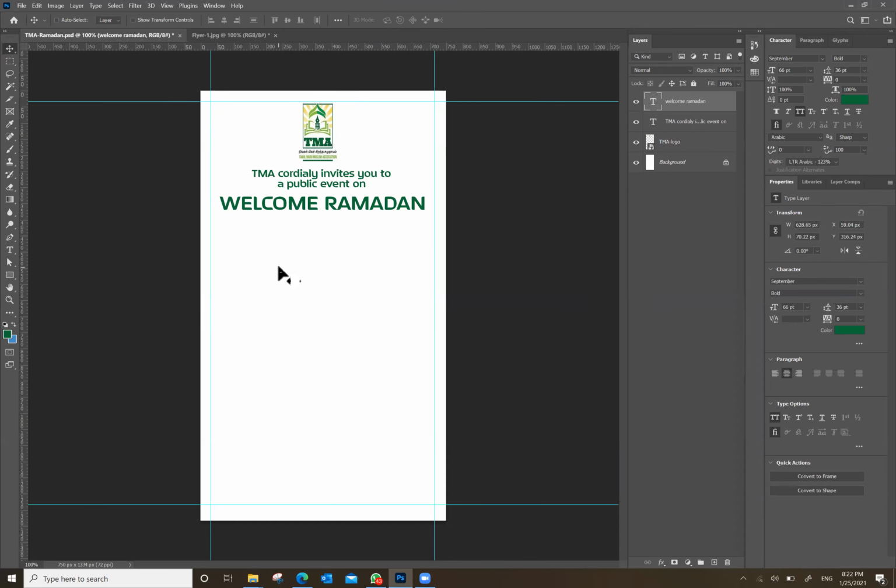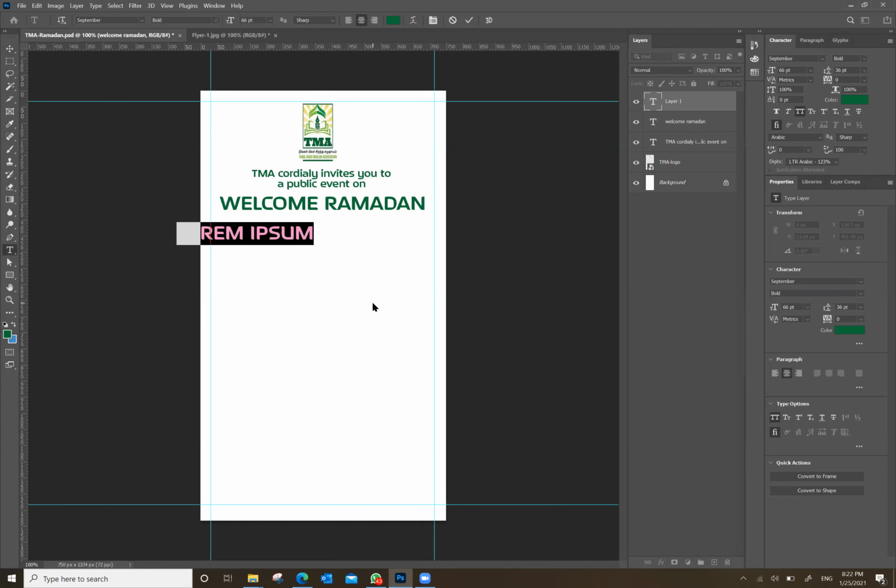Then below this, generally we mention when the event is, the date and so on. So I will type another text layer so that I will have freedom to play around with the colors and the text and so forth. On 25th December 2019. Okay, I will bring.